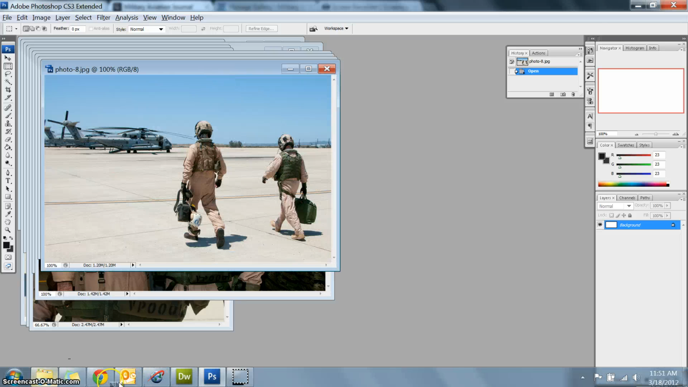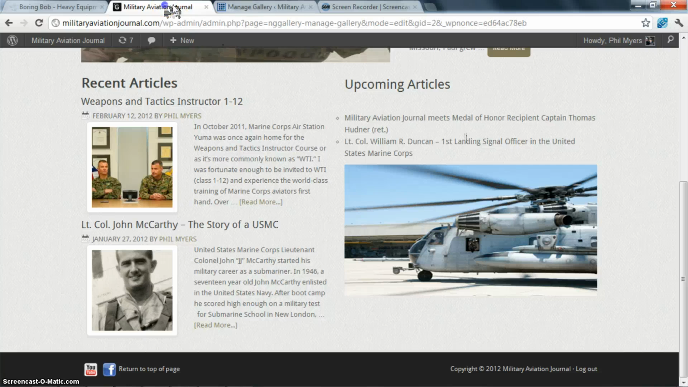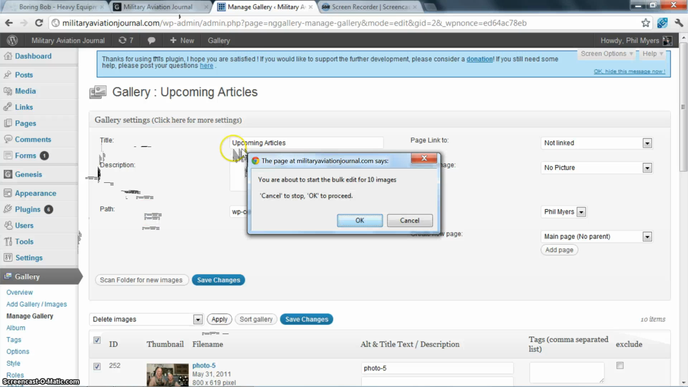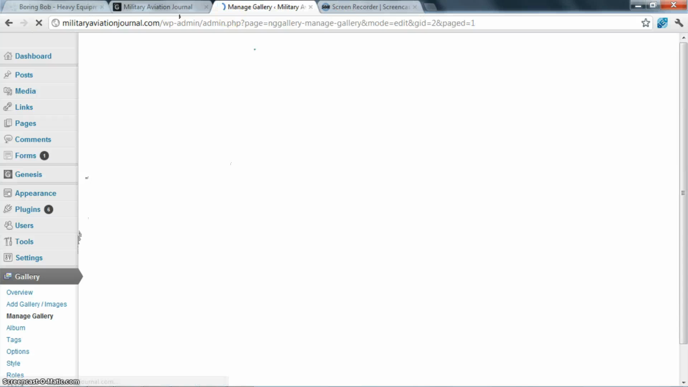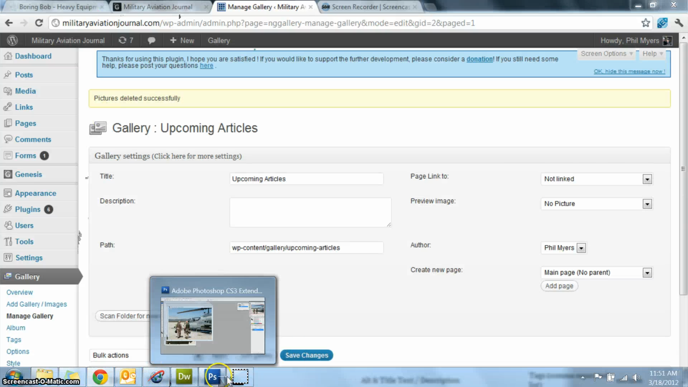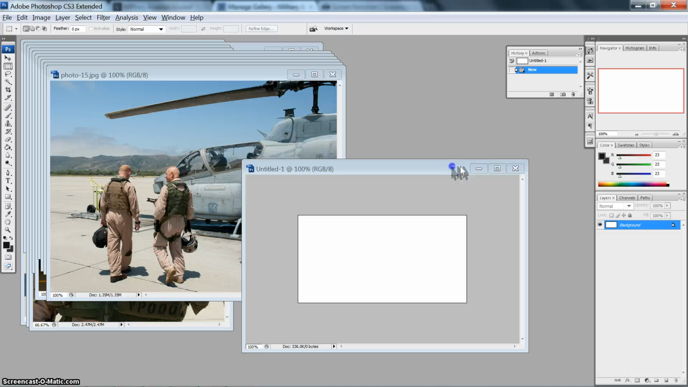And while we're waiting for those to chew through, I'm just going to go back to the admin section and delete all the ones out of there so we can start from scratch. And then let's go back to Photoshop. Those should all be done loading up. Yes, they are. Let's just get back to our blank one right there.